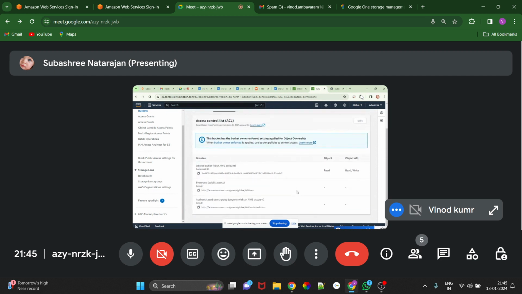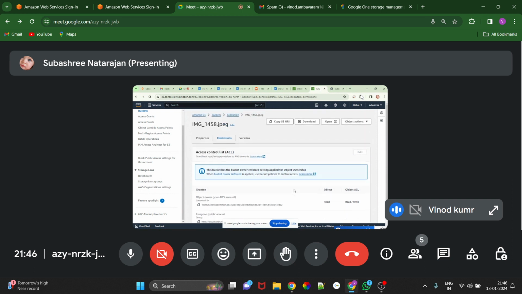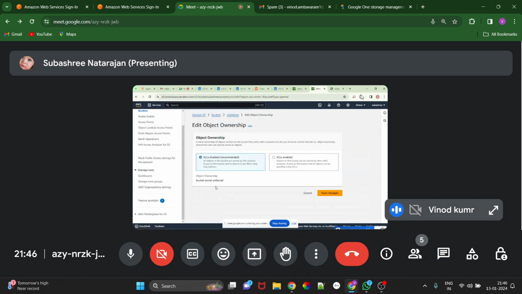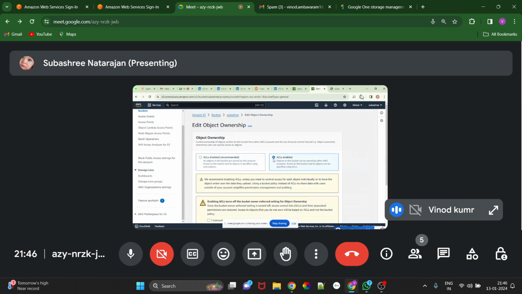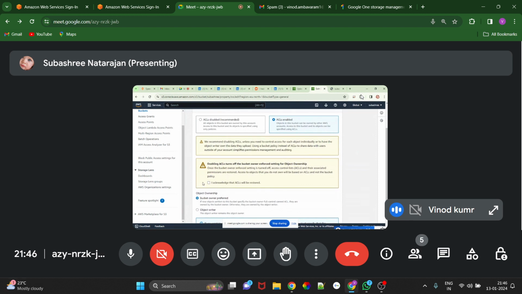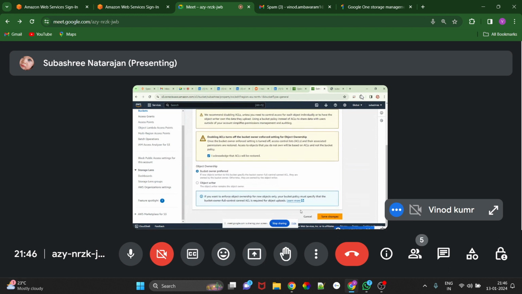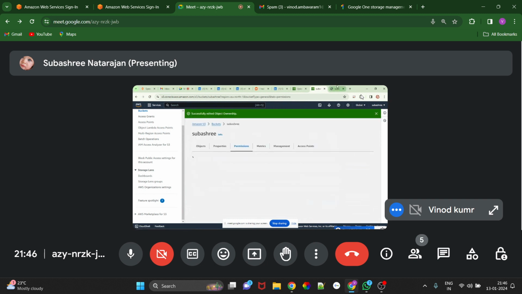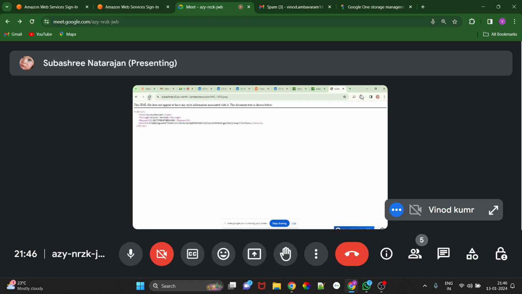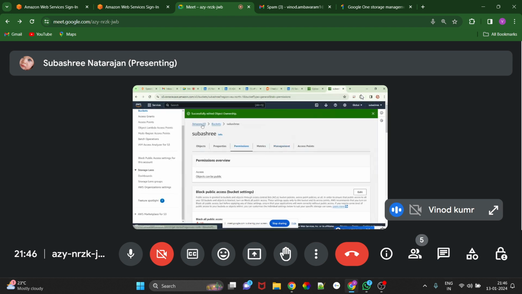That's it, actually. Then click on that object owner enforced, sorry, bucket owner enforced in the other tab. You can see here ACL is disabled and ACL is enabled. So you can click ACL enabled, unless you need to control access. Okay, save changes. We'll see. No, still not. Maybe we have some more permissions.